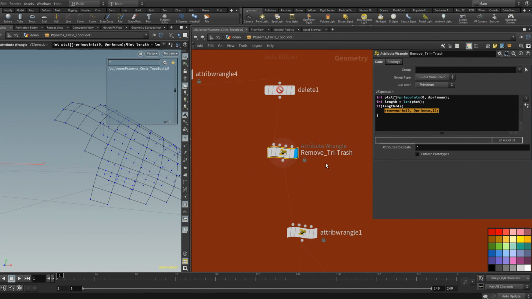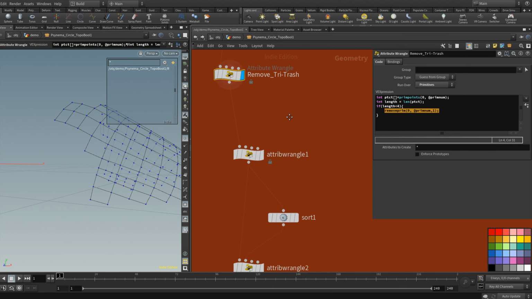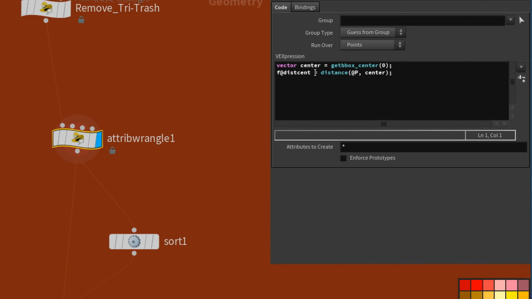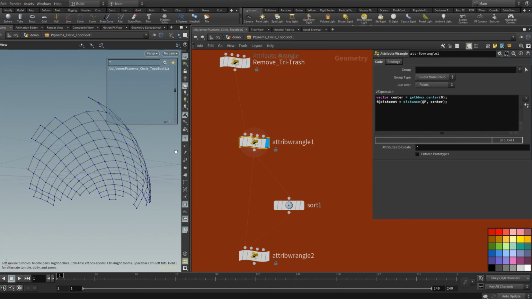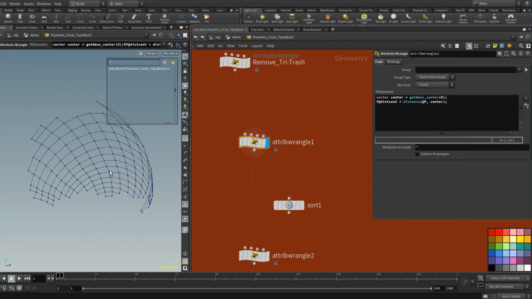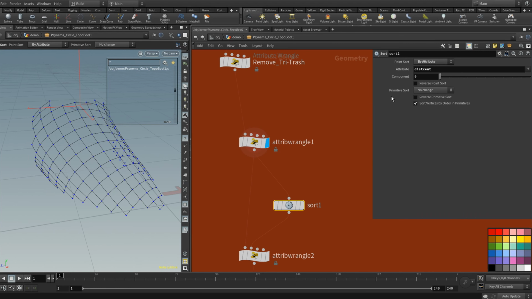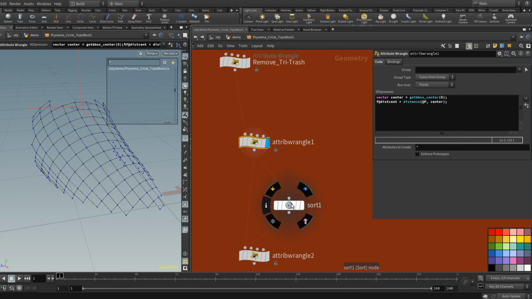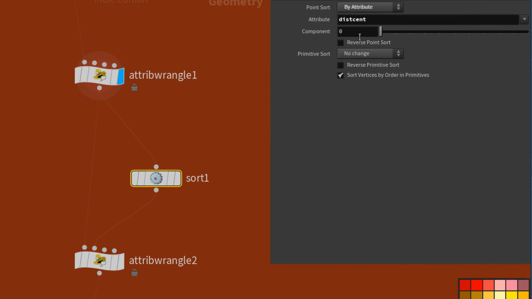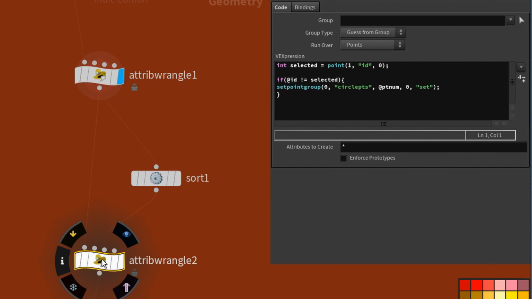All right, so beneath the remove try trash node, we have yet again an attribute wrangle. What we're doing here is getting a center point, and we are measuring the distance each point has from that center. So it's going to get a central point based off the bounding box of all these points, and measure each point's distance from it. The reason we are going to do that is we need to sort these points down below right here by the distance from the center, in this case the descent attribute, which we set up right here. I'll go over this in a minute, but we're going to sort that from smallest distance to largest distance, and then that'll feed into this attribute wrangle right here.